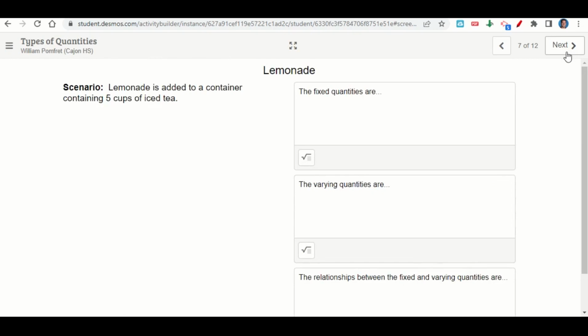So we'll look at different scenarios, like this one, lemonade added to a container containing 5 cups of iced tea. Well, we know that it's already got 5 cups of iced tea, so that's a fixed quantity. The size of the container is a fixed quantity. The amount of lemonade is a varying quantity. The other thing is the blend of the two, right?